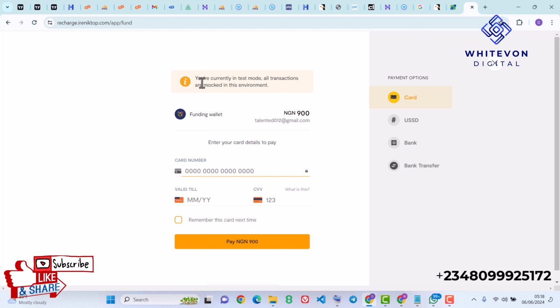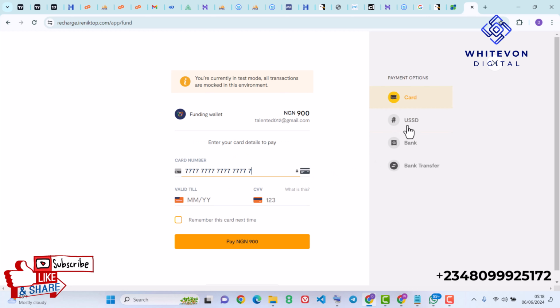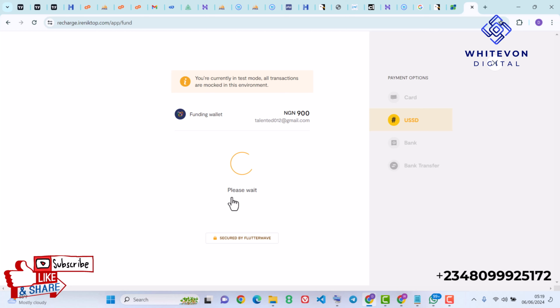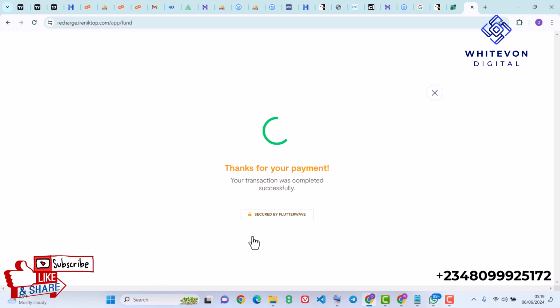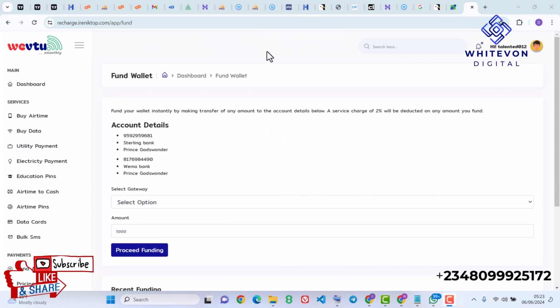So it says you are currently in test mode. All transactions are marked in this environment. I can decide to pay using USSD. I can decide to pay using bank method. Let me just decide to pay with USSD and then select a bank. For instance, let me just select Keystone Bank and then click on proceed. And then they are going to generate. I'm just going to click on I have completed the payment, and then it says confirming transaction status, and it says thank you. I'm supposed to get a mail as a user in my mail that I've successfully performed a transaction on this website, guys. I'm going to go ahead and close this, and then it says wallet funded successfully. So this is basically how you can make payments on this VTU platform.